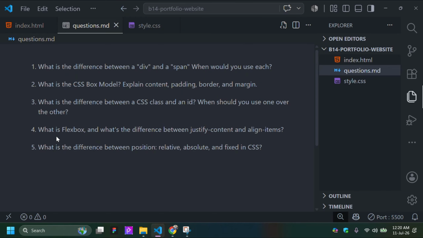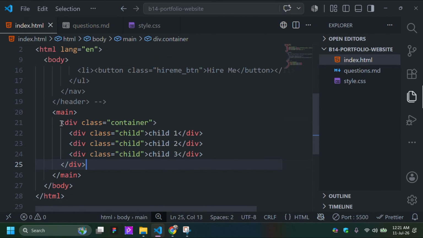Now I want to talk about the flexbox. Here in the fourth question, it says, what is flexbox? A flexbox is something that gives you the ability to design a layout. It lets you control your items. It gives you the ability to manage or arrange items of a container div. You might be asking, what is a container div? Here, you can see that we have a container div, and it has some children.